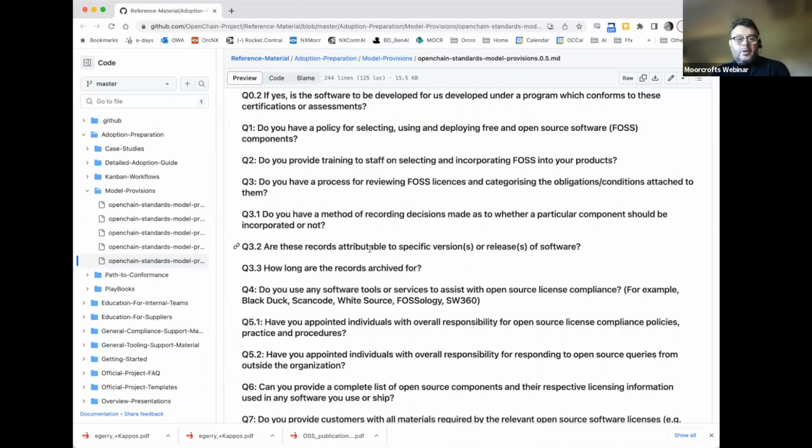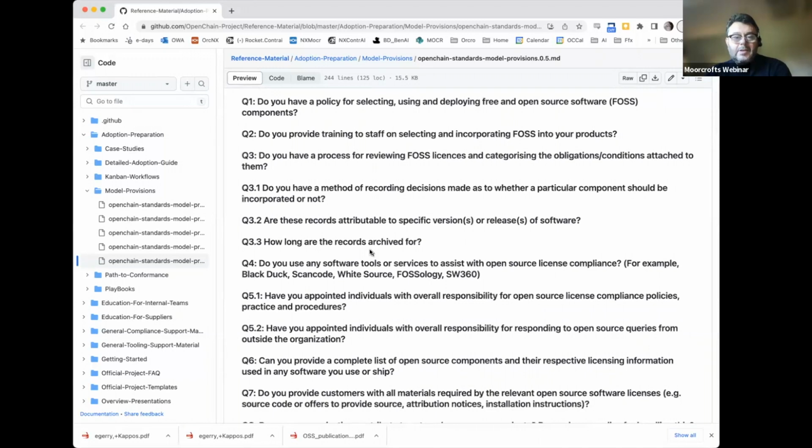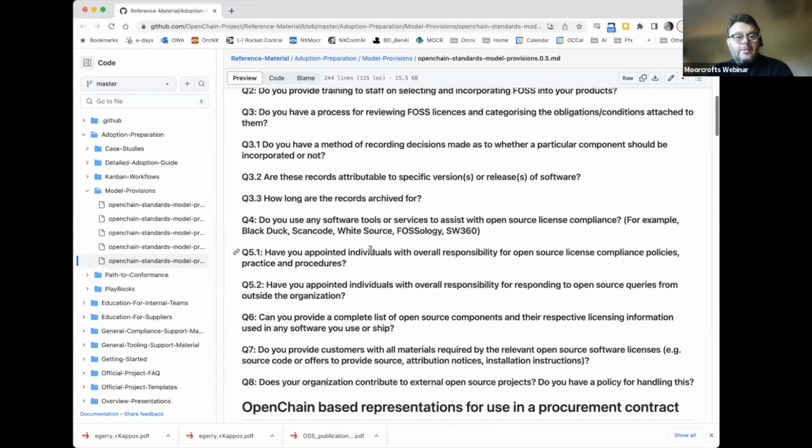So first of all, is there a policy covering selection, use, and deployment of FOSS? Question 2, do they provide training? Question 3, do they have a review process for FOSS licenses and understanding the obligations and conditions? And then some questions from that: do they have a method of recording decisions? Are those records attributable to specific versions or releases of the software? And then how long are those records archived for?